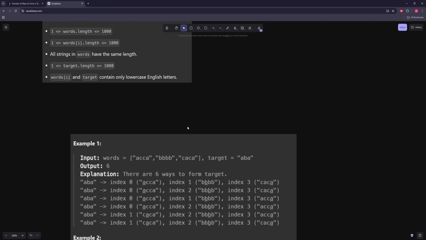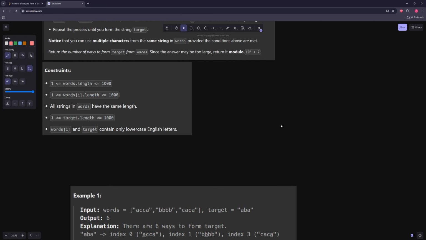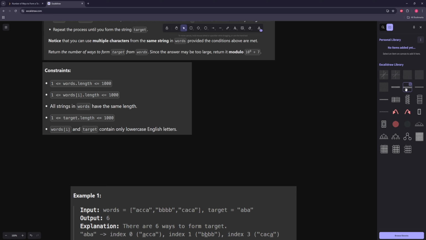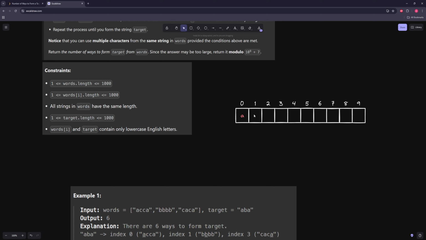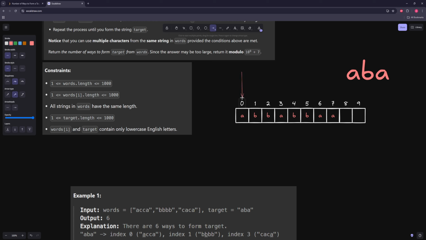But let's simplify this problem first into you only have one word and you're trying to make a target. So let's make an array here, let's say we're trying to make ABA and we have something like ABB, something like this. And our target is ABA. So the way this is going to work with one word, same rules: if I pick this character, I can no longer use this index. I have to use characters after it.